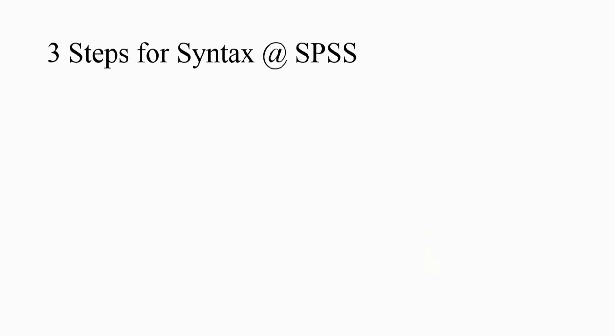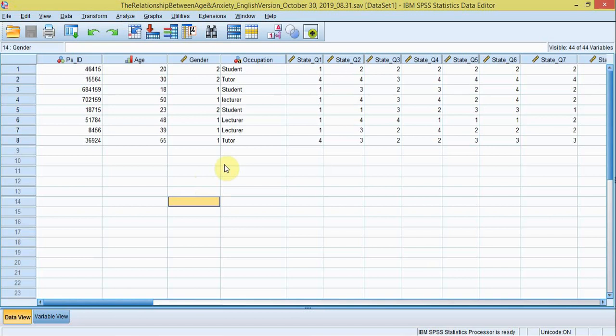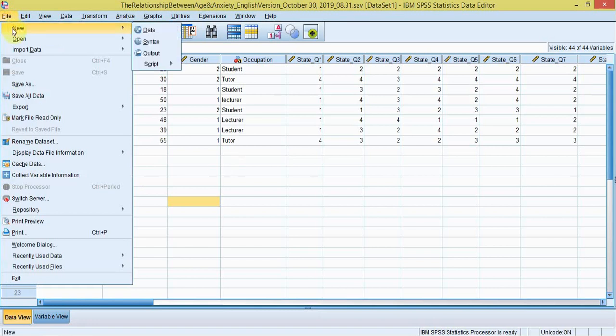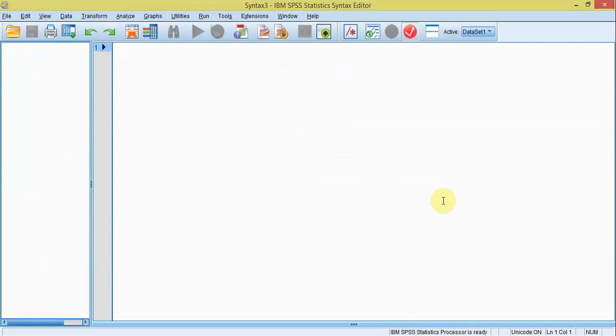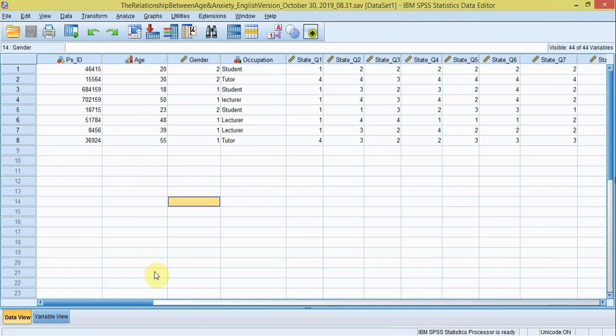There are 3 steps to launching syntax in SPSS. First, we need to enable launching of a syntax file. When we open a dataset in SPSS, there are 2 ways to launch a syntax file in SPSS. The first way will be clicking File, selecting New, select Syntax. So here is the syntax file where we can type the command. However, this way means that you need to do it every time you open an SPSS dataset.